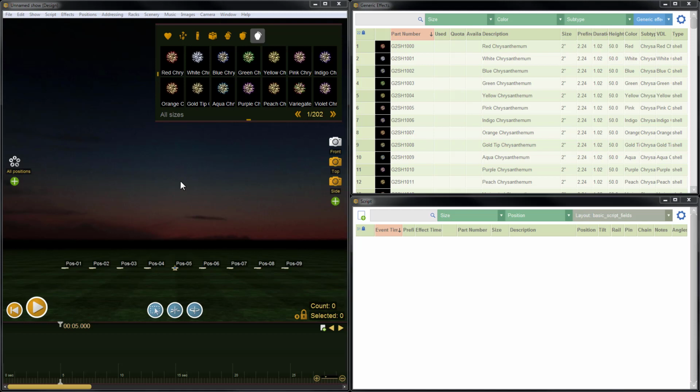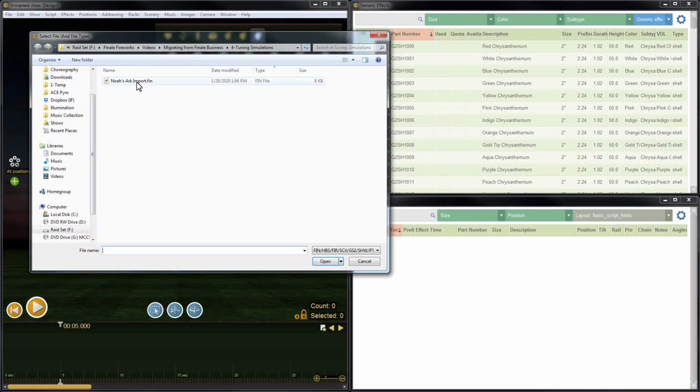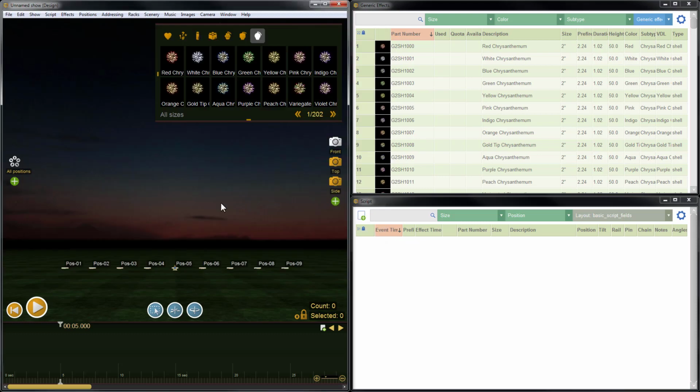Let's get started. Since I've relaunched Finale since making the last video, the first thing I need to do is open the show we saved. The reason we need that show is because it contains the template for our layout for the effects window. To open the show, we'll just go to File, Open, and then select the show. You'll notice that it has a .fin file extension. This is the file extension for a show file in Finale 3D. Similarly, an HBS file was the file extension for a show file in Finale Business. Click Open to open the show.